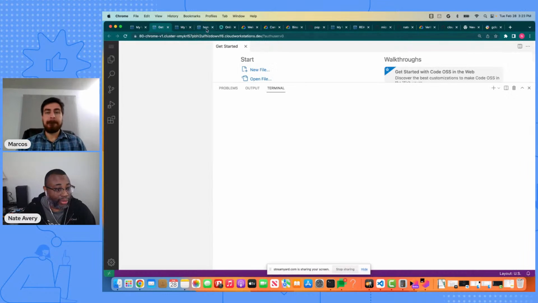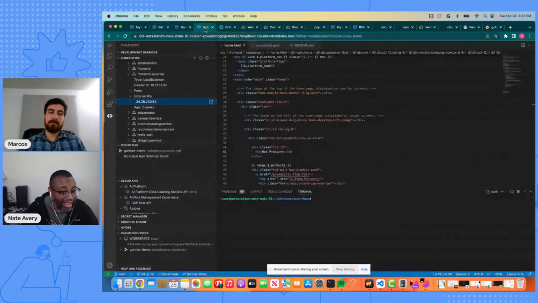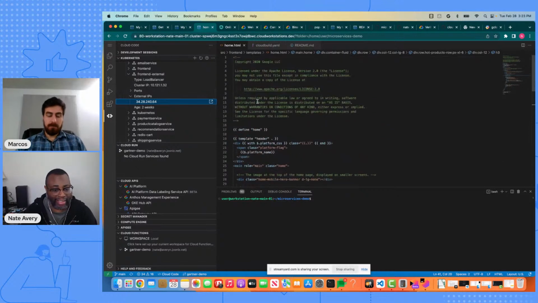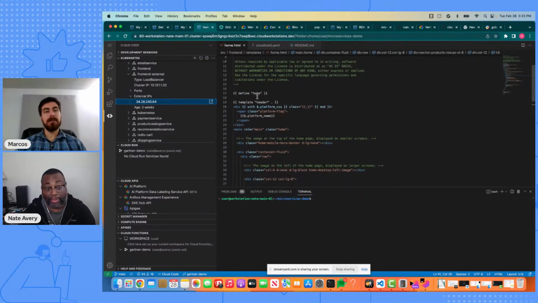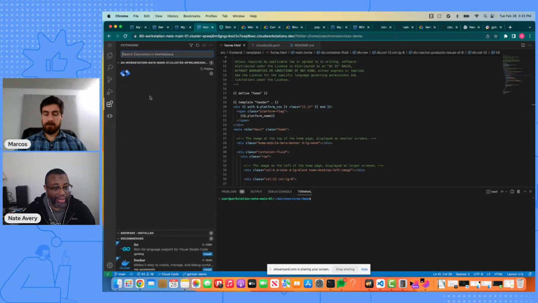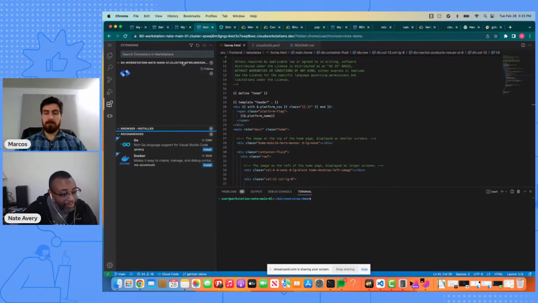Now, I happen to have cheated and already had it logged in as well. So we'll go to one of our logged in workstations here. And you can see that it's really just like your normal VS Code, except it's running in a browser and it's hosted on our infrastructure. Now, there are some really cool things here as well, because you'll notice that we support extensions. So you can pick an extension, add it, and let's see here, I'm going to bring this up a little bit.